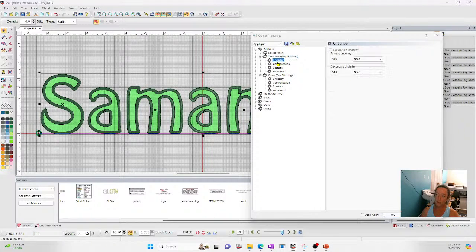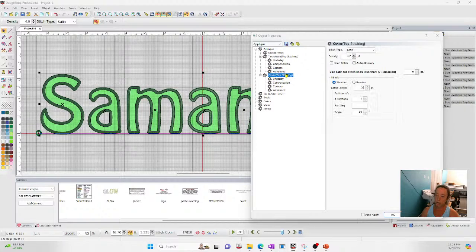You can change the underlay on the top stitching. So let's say you want something else or whatever you want, you can change it. You want to change the density. So it's all completely editable up here.